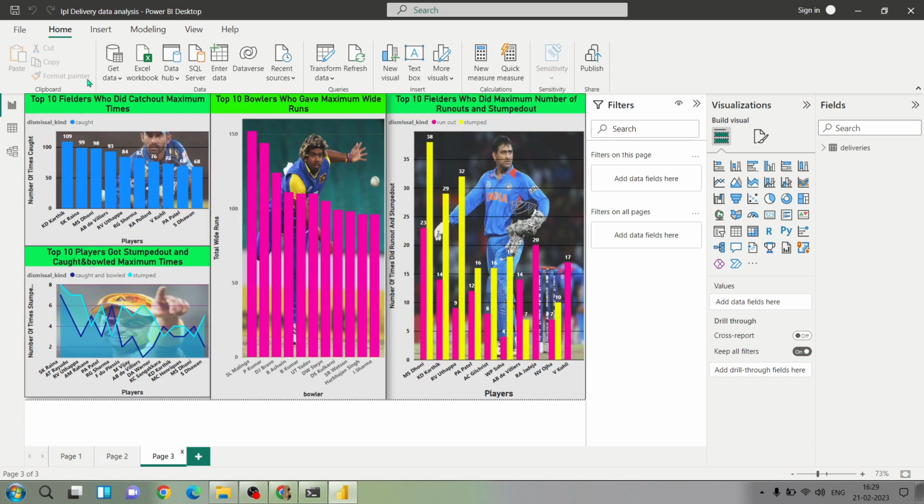Similarly, we can see the top 10 fielders who did catch out maximum times. Dinesh Karthik is in good form as a fielder. He caught around 109 players, 109 times he did catch out. In the top 10 players who got stumped out and caught and bowled maximum times, Raina is at the top. He got stumped out maximum times, and similarly he got caught and bowled maximum times. So Raina had a bad performance.